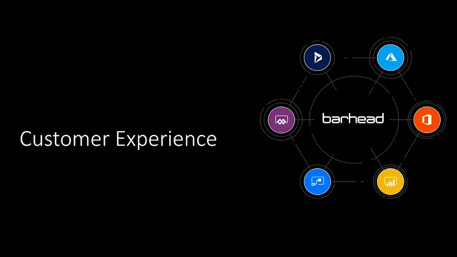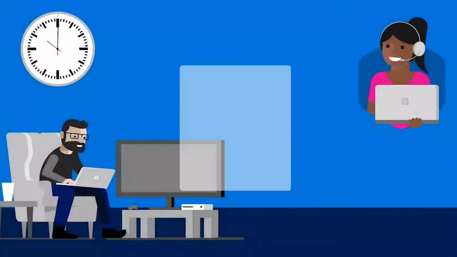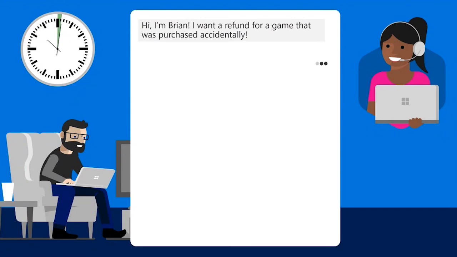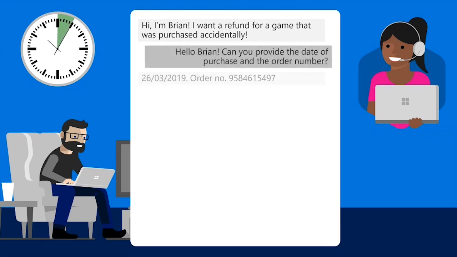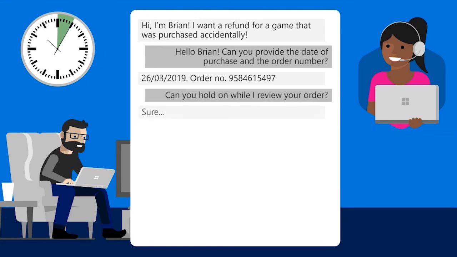So let's have a look at the customer experience with and without a bot. Here's an example of an experience I'm sure that we all go through, and if anyone else is going through trying to deal with airlines at the moment, cancelling tickets and so on, we all go through this kind of thing. You get on the phone, hi, I need a refund.